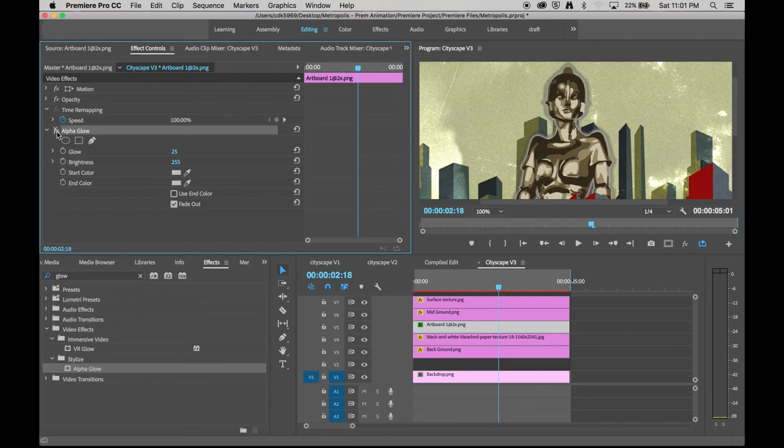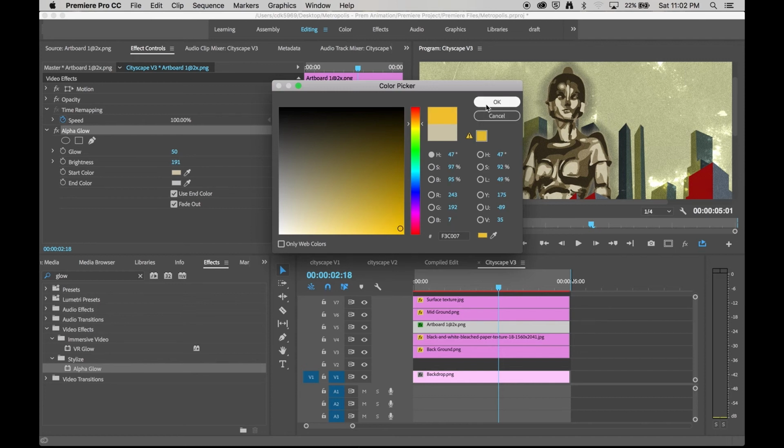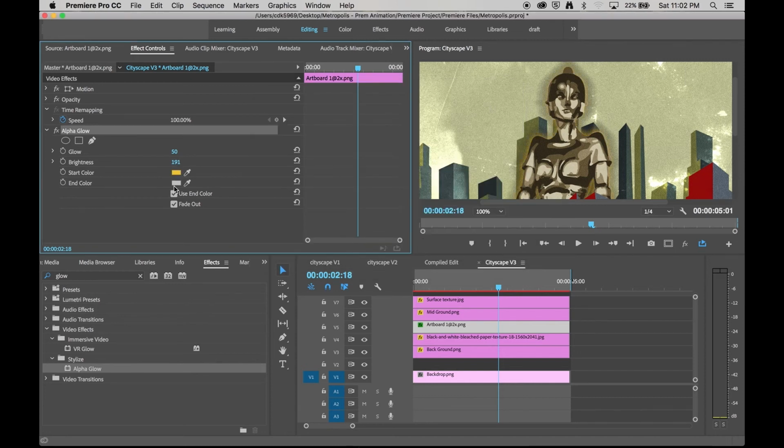So in this instance, I've applied a glow, and the colours are wrong, so it doesn't look quite right. So I'm going to take that and I'm going to eyedrop a colour that's on the edge of the artwork itself. You can change the size, the brightness of the glow. I can be quite dramatic with the colour of it. It kind of works in this instance.